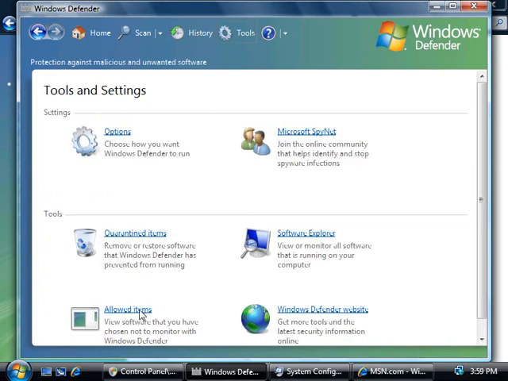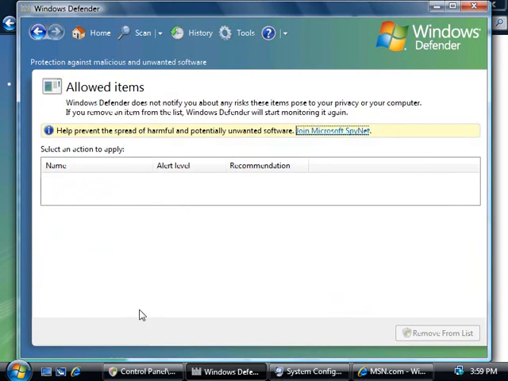Now the next option we have down here is to display the items that we've explicitly allowed to run on our computer, and by default you can see that there aren't any. Any applications that we add in here will then not be monitored by Windows Defender, but once you remove them from this list, they'll fall under the normal rules and once again be monitored for spyware.